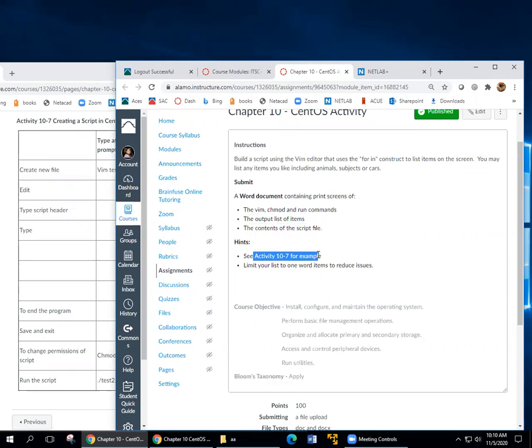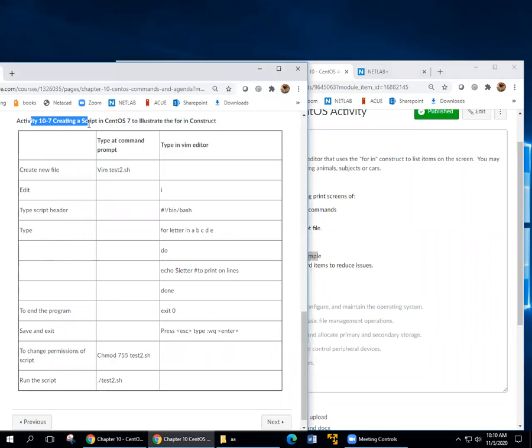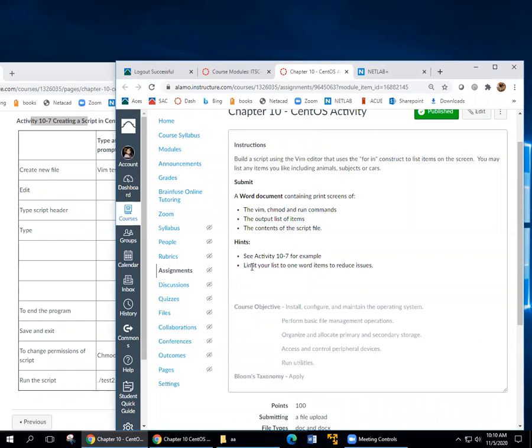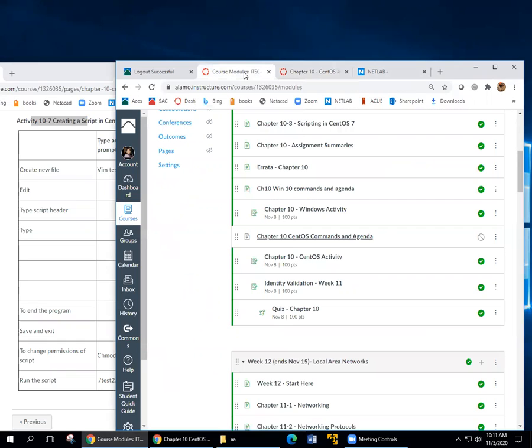And as I say here in the hints, see activity 10-7 for assistance, which is what we're going to cover today, and limit your items to one word because you might have issues. And I'll show you that later. Okay, so that's basically what we're going to do today.